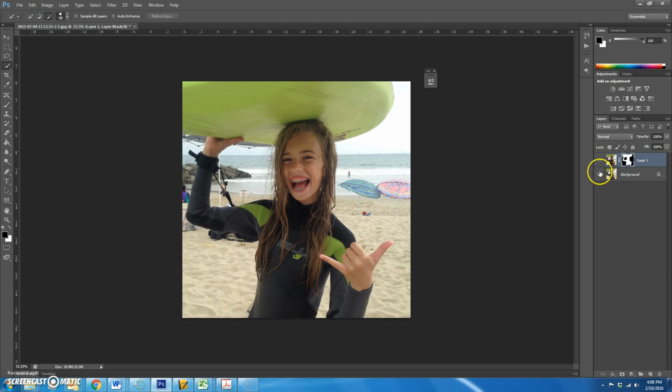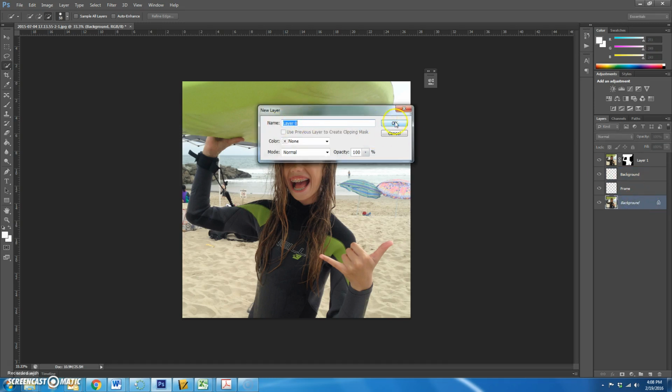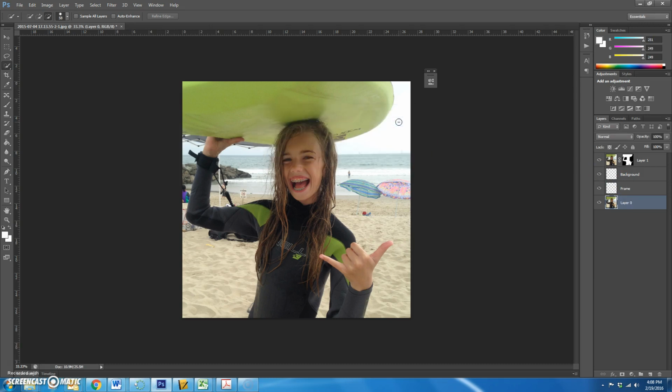Alright, the next step is to make a blank layer and drag it between layer 1 and the background, and double click it, and you're going to name it frame. Then you're going to make another blank layer, double click this one, and name this one background. We want the background layer to go below the background layer. So since this is locked, it won't let you put anything below it, so you're going to double click it and just hit OK. It'll unlock it and name it layer 0.